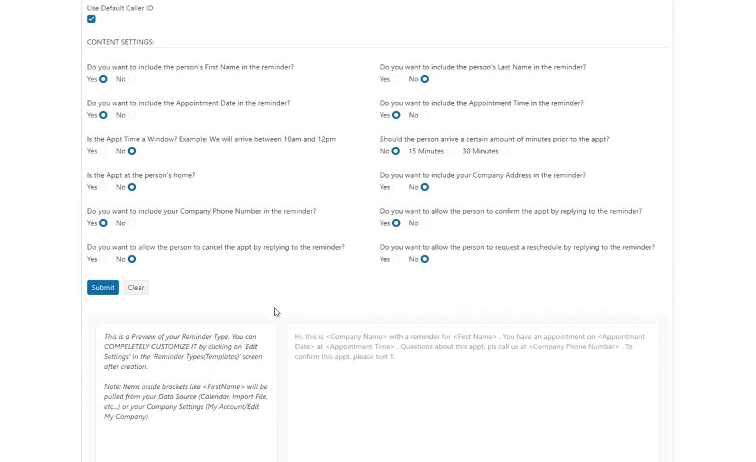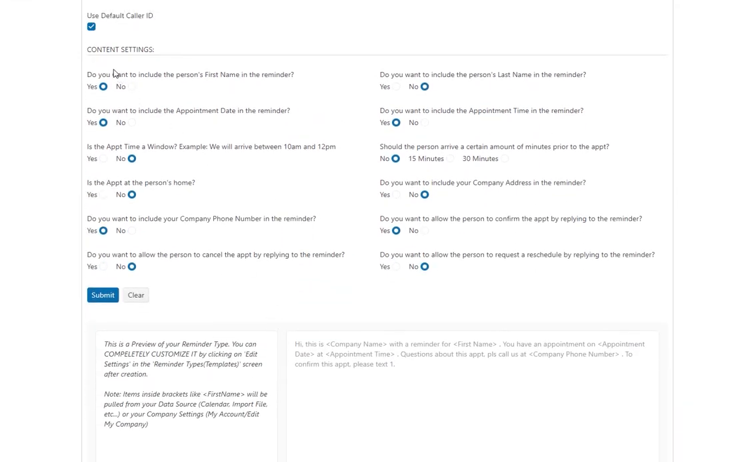In the Content Settings area, choose the settings that are most appropriate for your new reminder type. You can choose things like include the person's name or include your address. You can also choose to send a window instead of an appointment time like 10 a.m. to 2 p.m. Also, you can choose some basic responses like if you want to allow your customer to confirm, cancel, or reschedule the appointment.